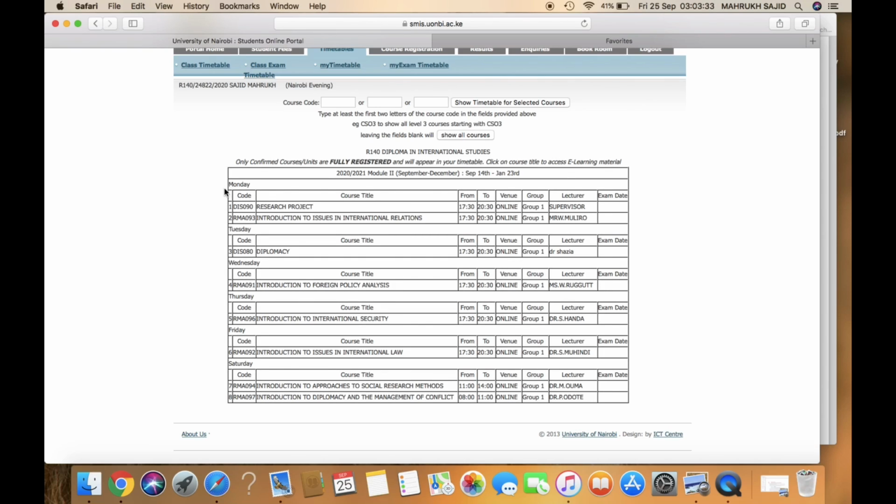So what is most necessary are these codes. Let me highlight this for you. This column, you see this code. When you look at this course unit, Research Project, its code is DIS 090. Another course unit, Introduction to Issues in International Relations, its code is RMA 093. So these are the codes: DIS 080, RMA 091, RMA 096, RMA 092, RMA 094.